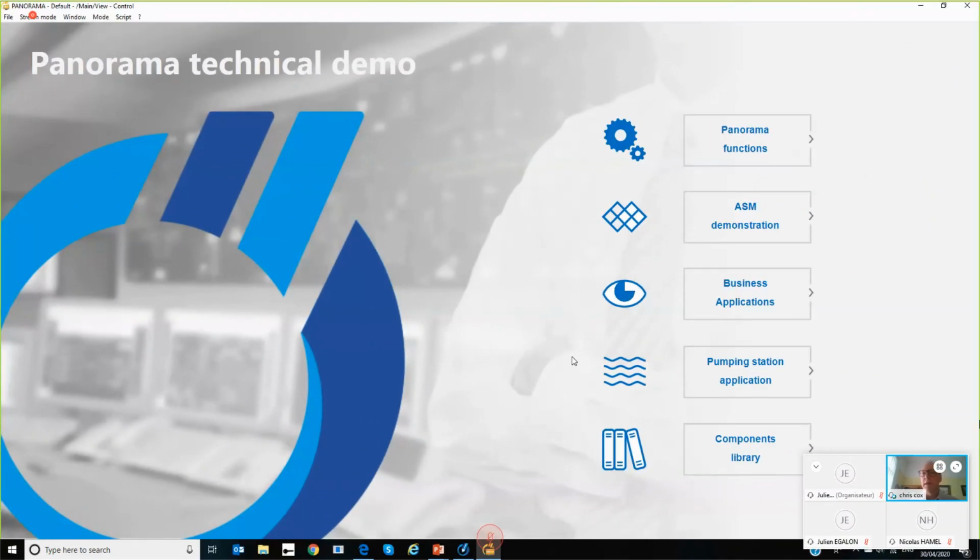For those of you that are familiar with Panorama, you can see that we ship with Panorama what we call the demonstration application. It's a technical demonstration using a simulation because there's no PLCs, and you can run this without a Panorama license, so there's no I/O to it. It allows you to have a look at the Panorama functions, which is the reason I've come and used this today. But while we're here, I might as well show you that there's also an ASM demonstration in there.